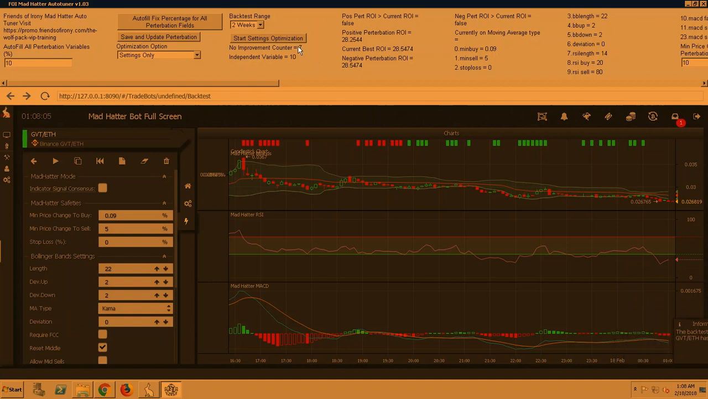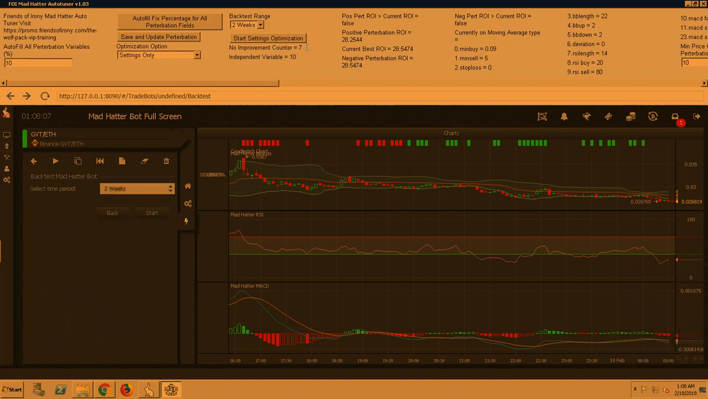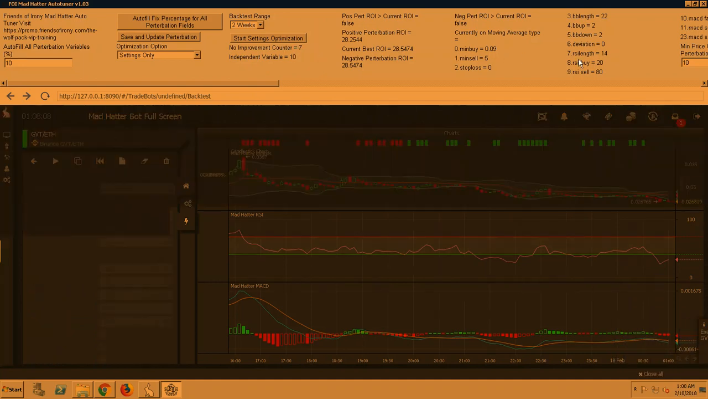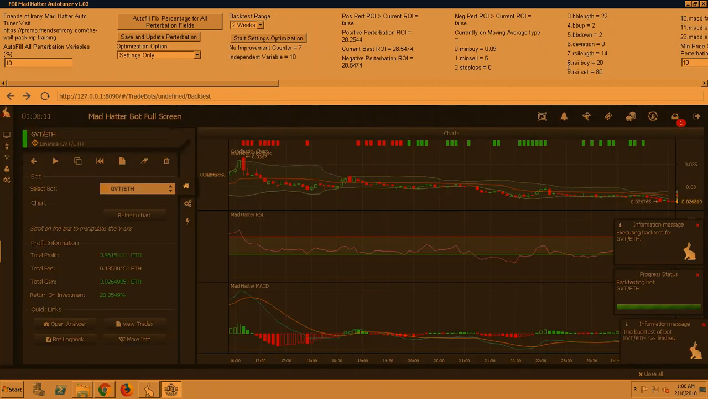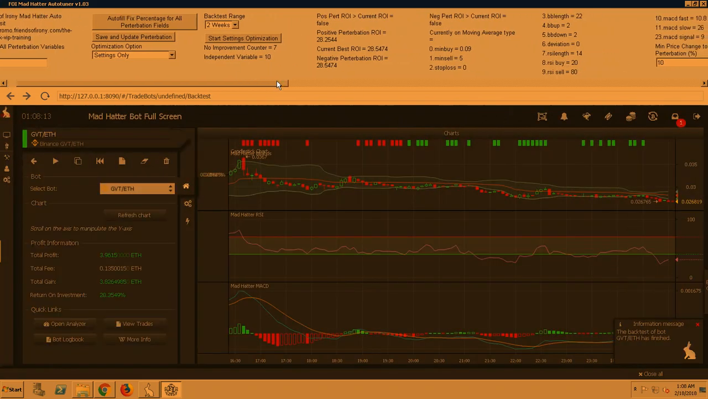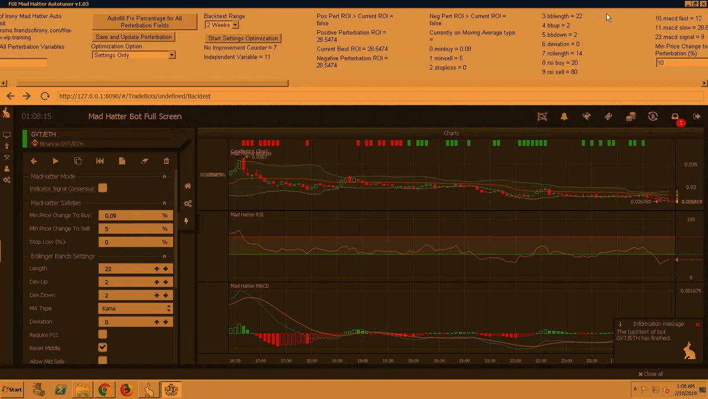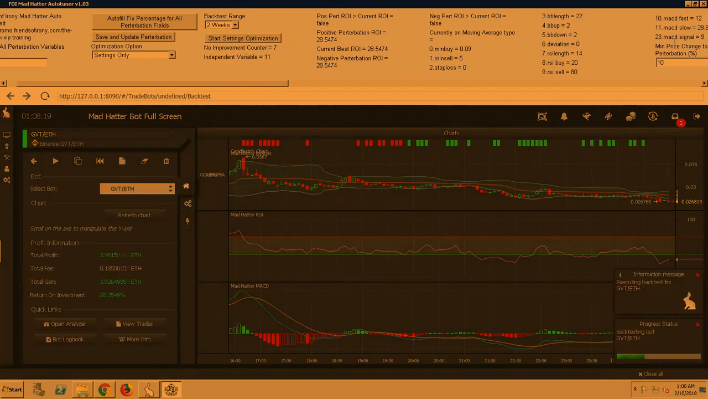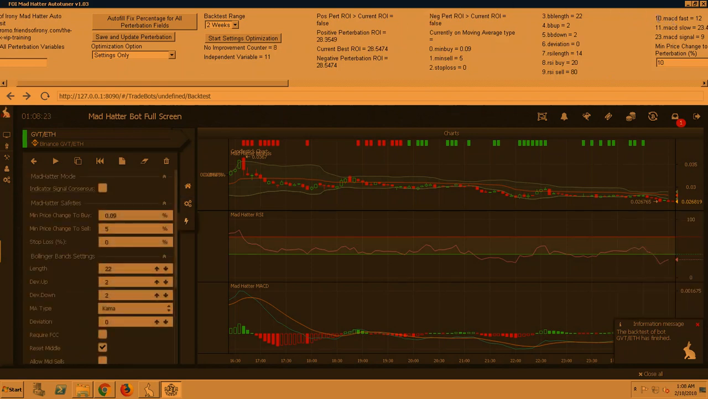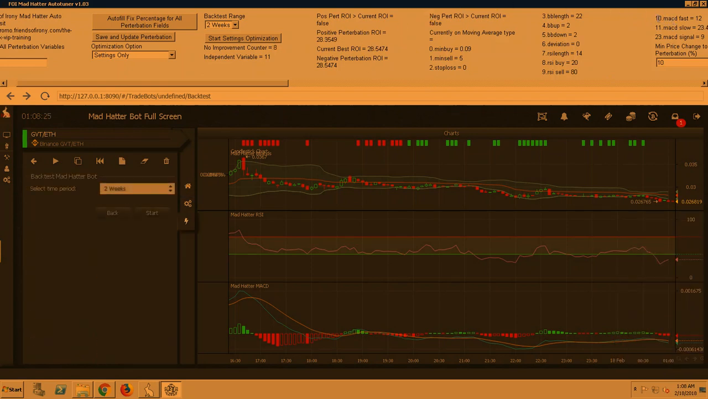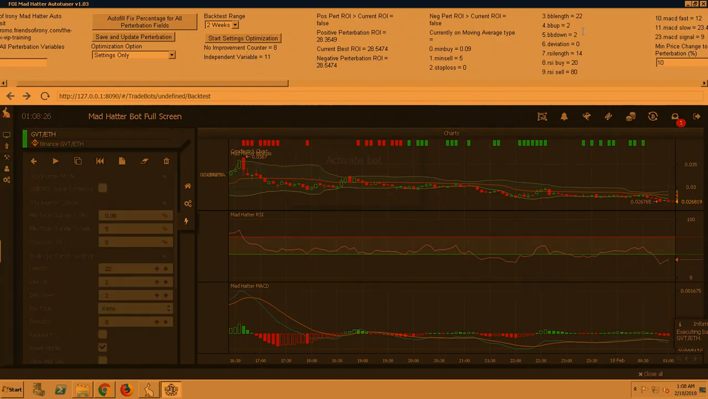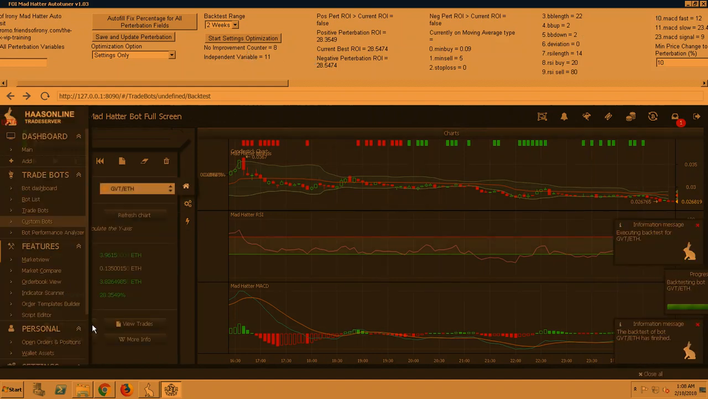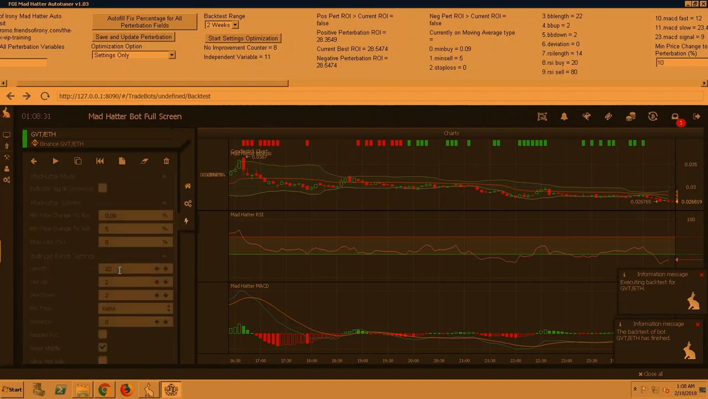Alright, so you see how right here the no improvement counter is at 7, so that means it is on variable 10. Right here it's changing the MACD fast, and it's still not improving it. Now if it does improve it, then it resets the no improvement counter, and it's going to cycle through the whole thing again, until it gets back to MACD fast again. If it still hasn't changed, then the counter would have been up to 13. Then it kicks it out, and then 28.35 would be the best it can do.